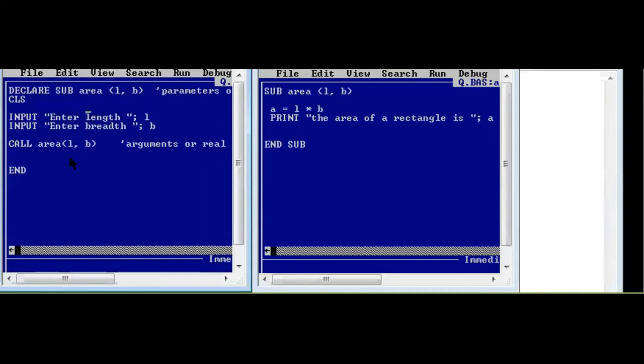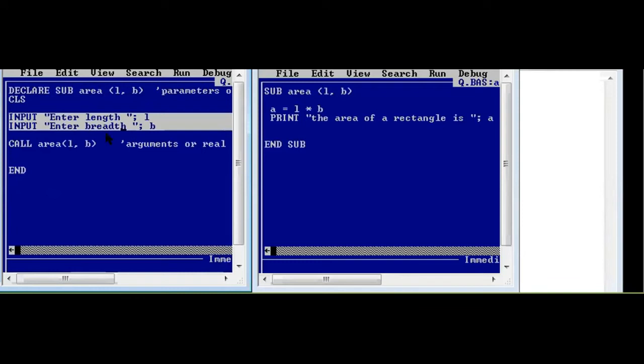Fine. So after that, it is CLS, which will simply clear the output screen. That's all it does. Then we come to input. So input, as we saw in our output screen as well, it will ask two questions, length, breadth, and whatever value the user types will be stored in L and B respectively. Length will be stored in L, breadth will be stored in B.